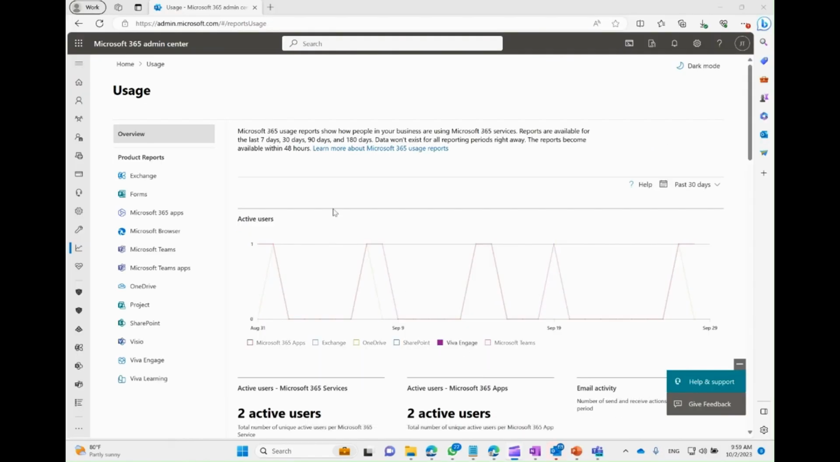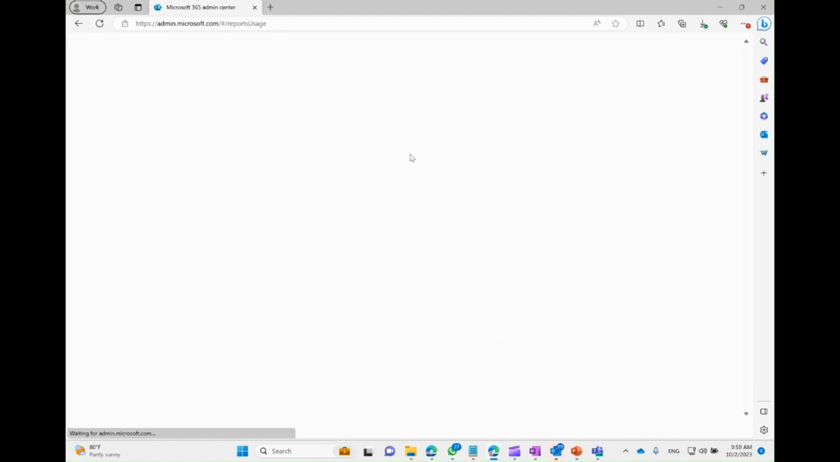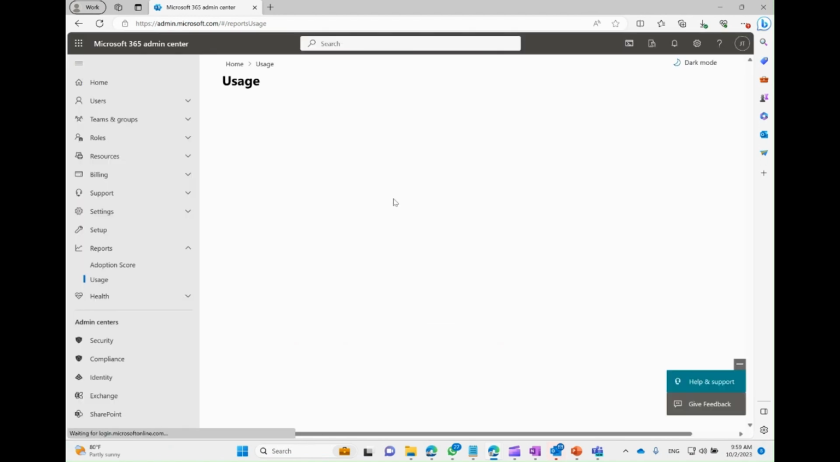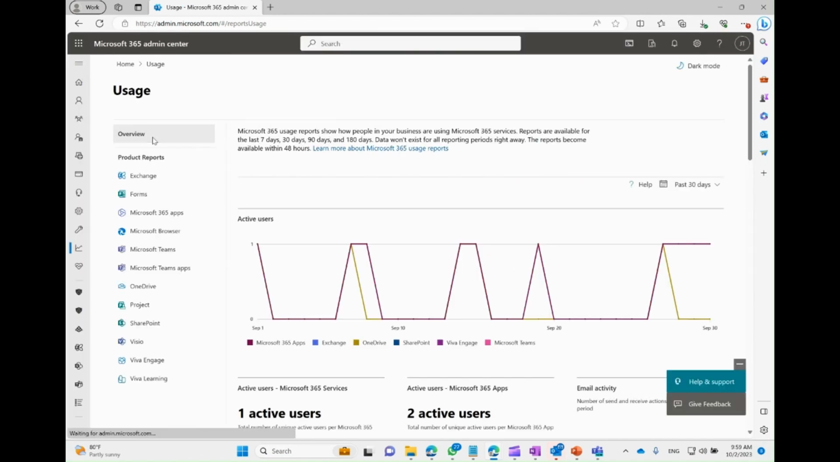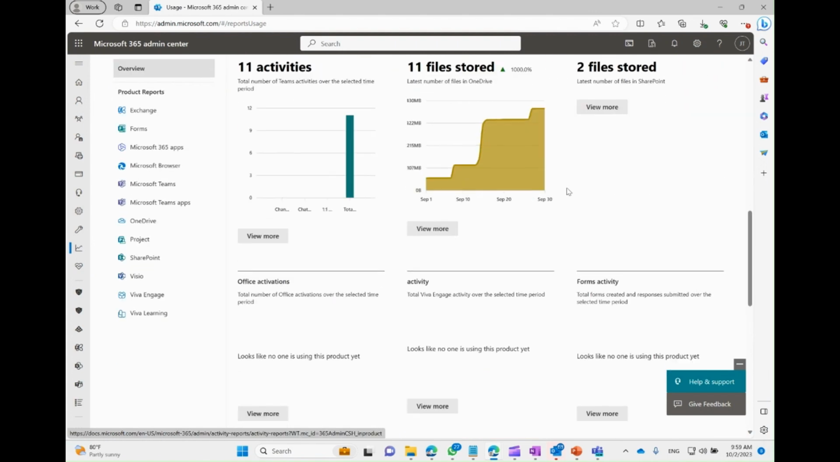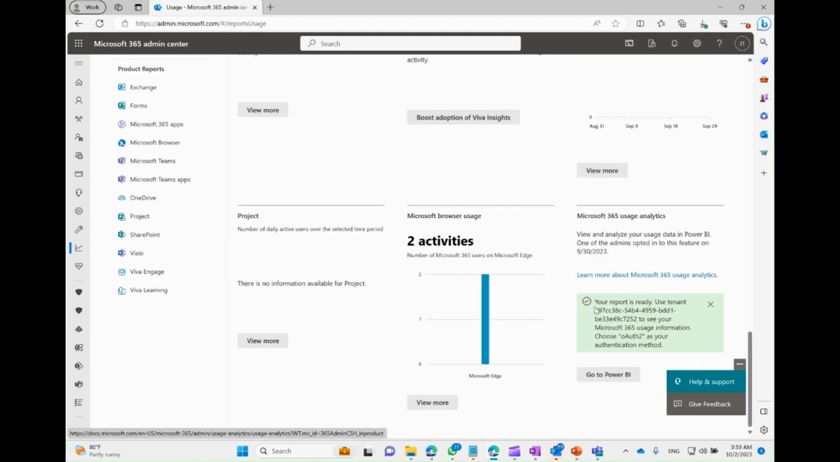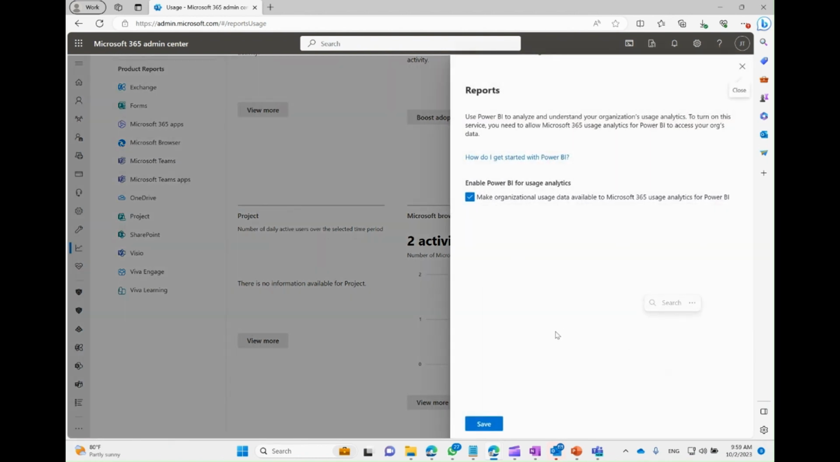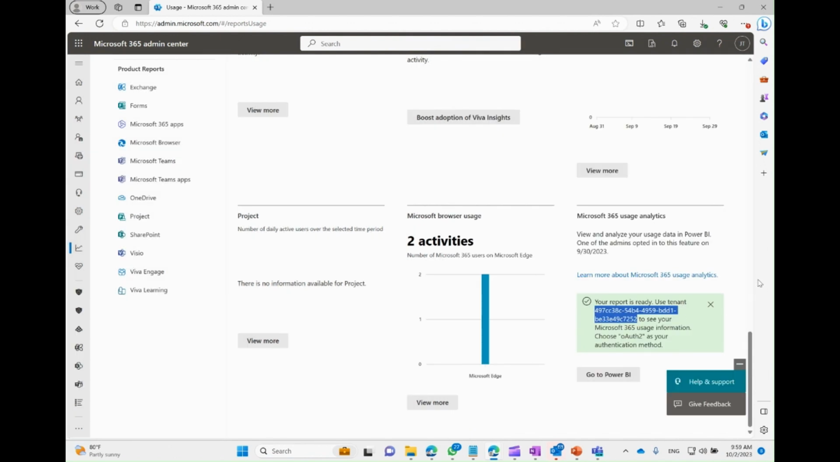This is after 12 hours. Let me refresh the screen again. Same thing, scroll down all the way. You can see the report is ready and it provides you a tenant ID. Copy this tenant ID and save it somewhere, because you need to use it later on.